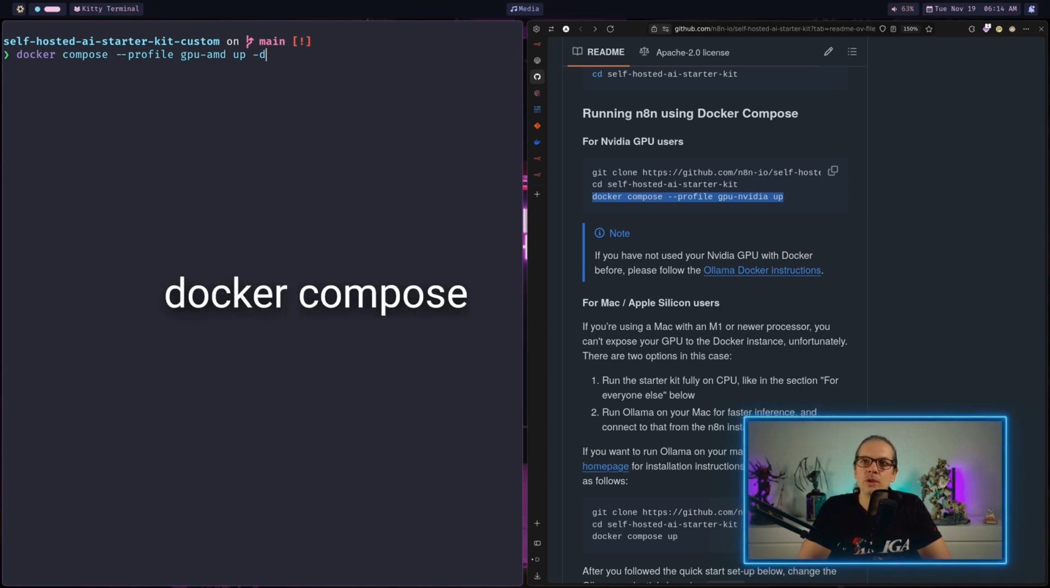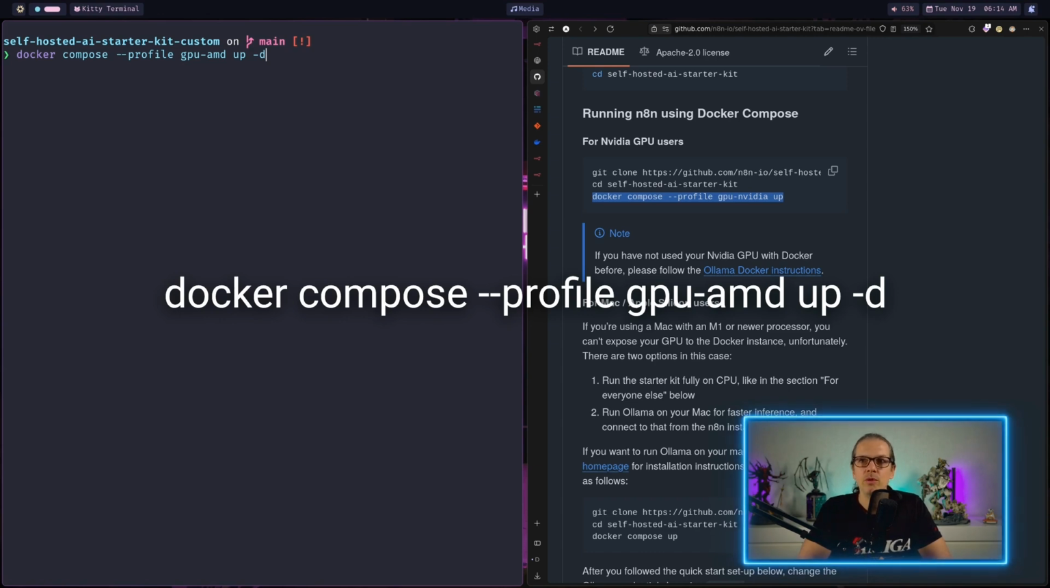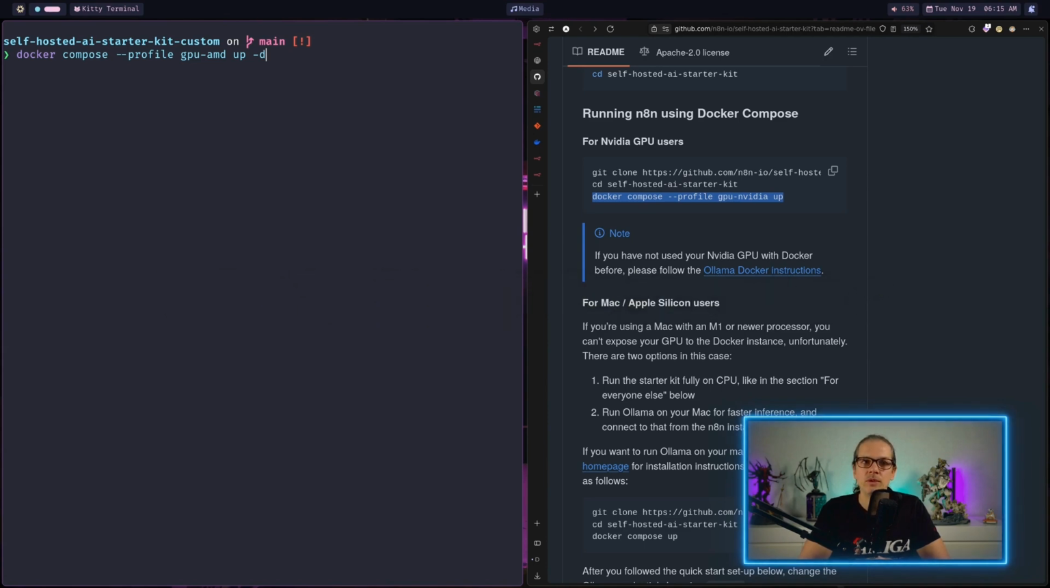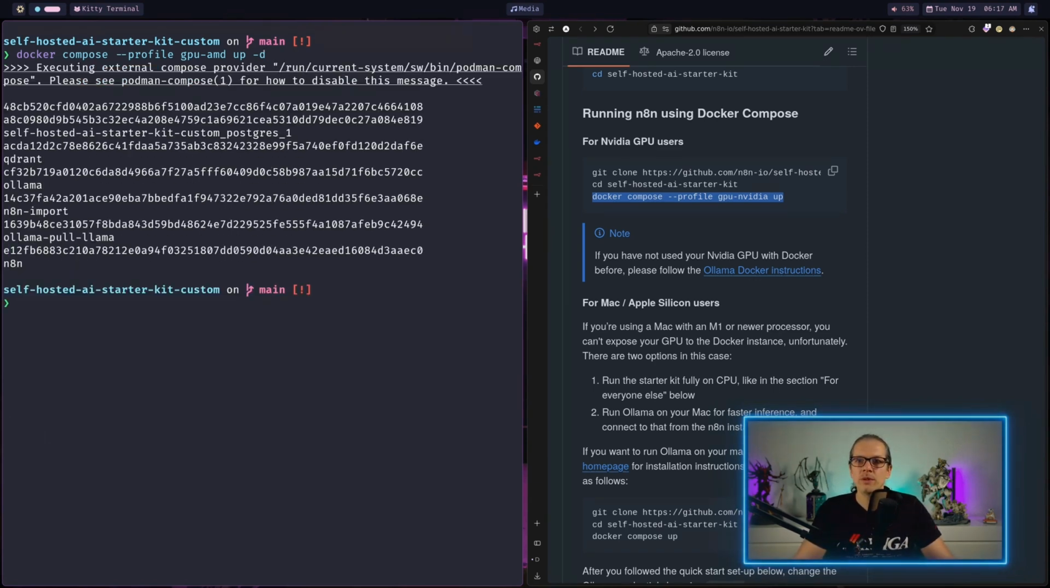So when I execute docker compose --profile gpu-amd up, this will execute the same stack of software, but just with GPU acceleration for Ollama. And I added a -d in order to start the services and send them to the background, so we don't have this very long log output here. So when I execute this command, the software will be started.